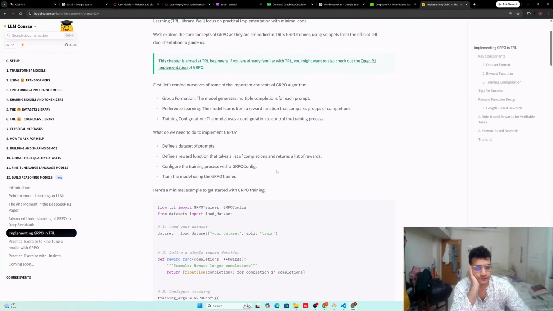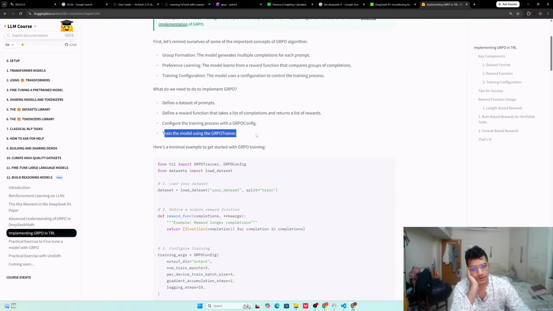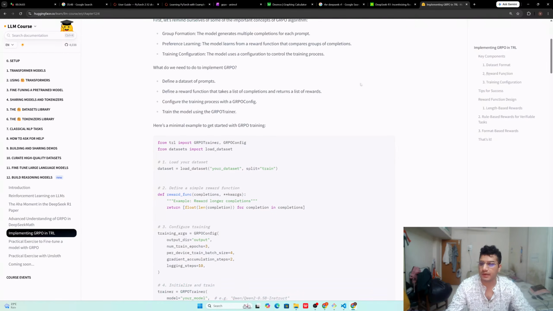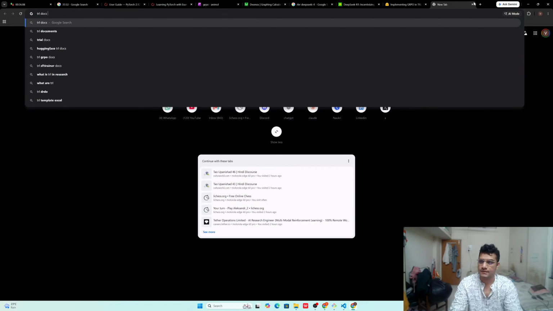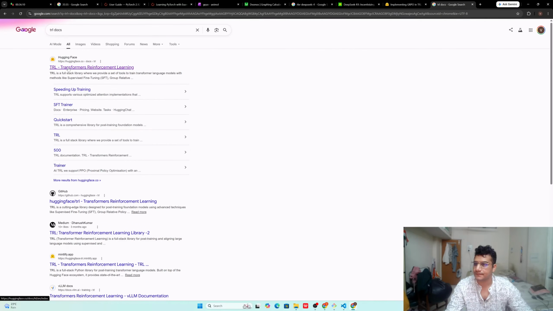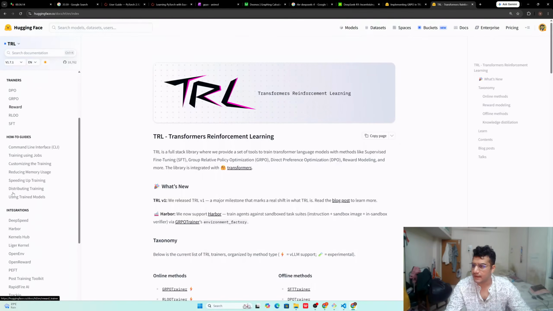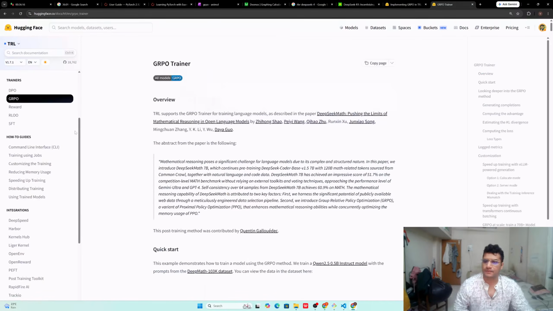Configure the training process with GRPO config. Train the model using GRPO trainer. So this is the config. We have to understand how it is there, and then you have to train the model using GRPO trainer. Let me just open the TRL docs. And here, let me open GRPO.